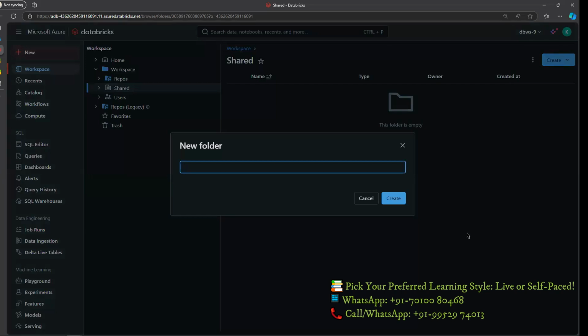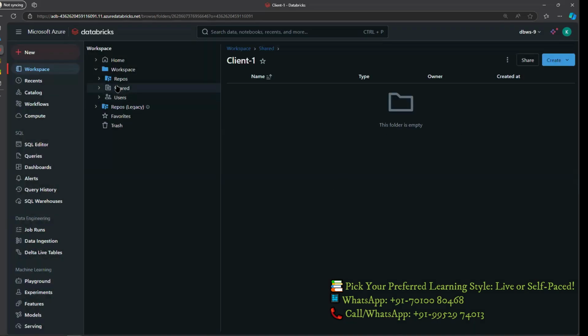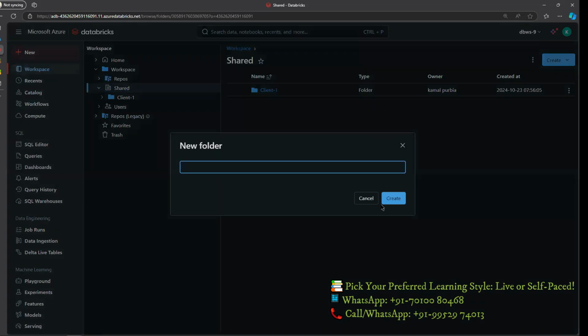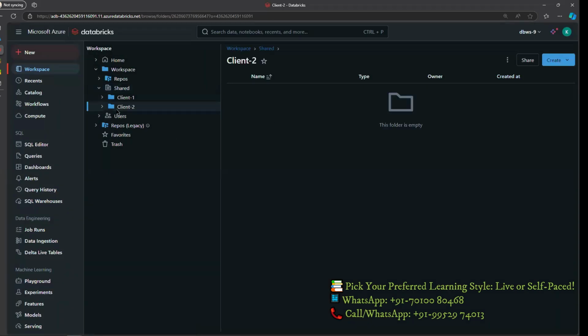So let's say a folder or client folder. For example, if we have multiple clients, maybe we would like to arrange the notebooks client-wise. So let's say client one notebooks we are going to keep here. It's like a folder, the normal way we can assume it as a folder. So yeah, client one notebooks. Same way we can have another folder for client two. Okay, so this is how we can organize our notebooks.